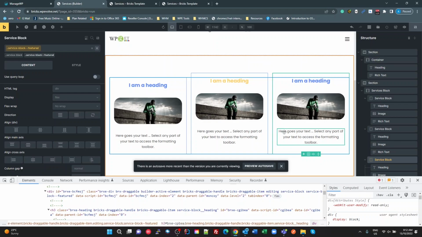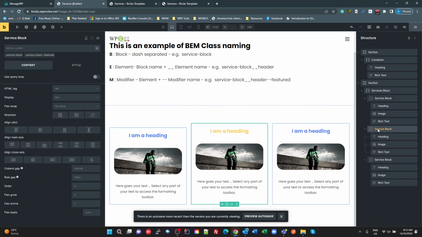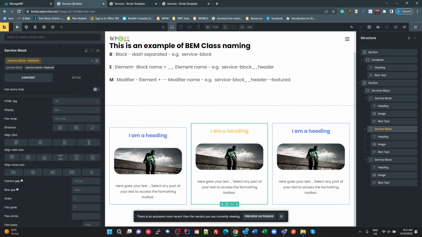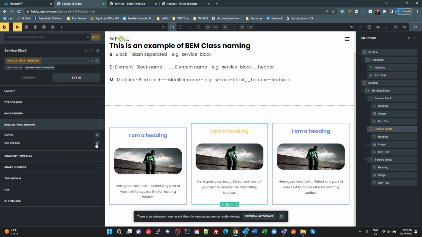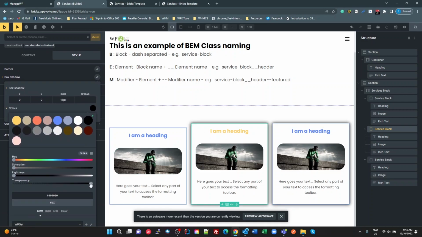So actually, let's have a look at that. This is an example here. So I've got a service box featured here. We've got service box featured selected. Let's add a hover style to it. So we're going to add a pseudo class of hover. And then on that style, we're going to add a box shadow of 0, 0, 15px, and we'll make that a black. Put around the box there, and just drop the transparency a little bit.